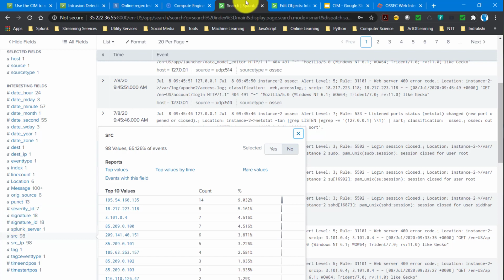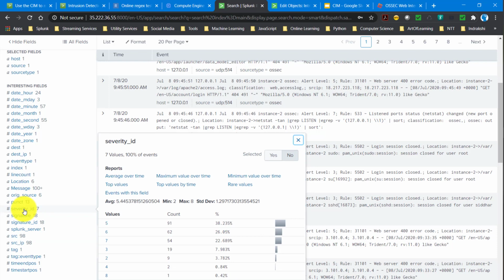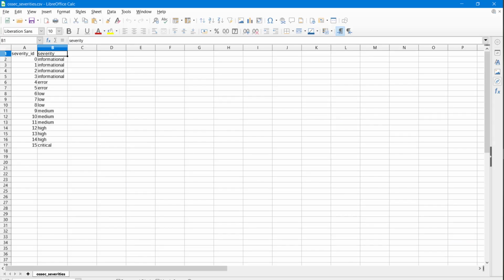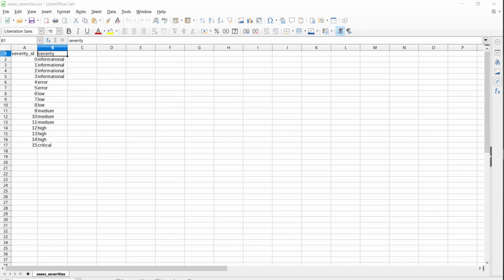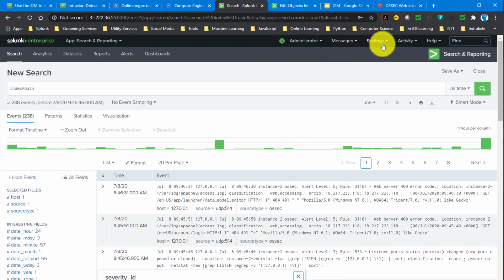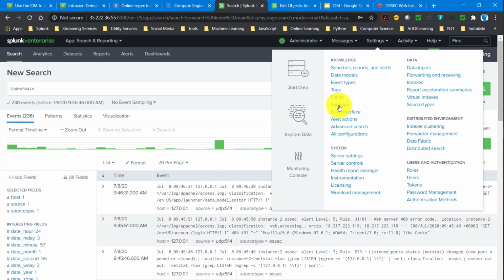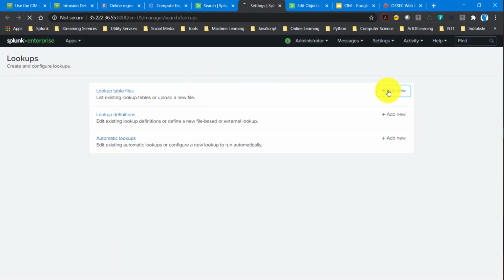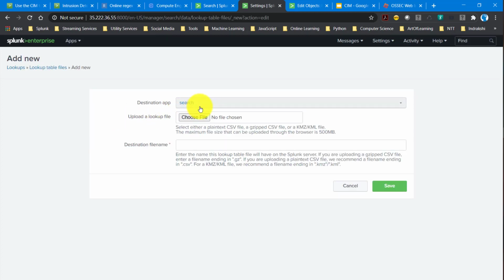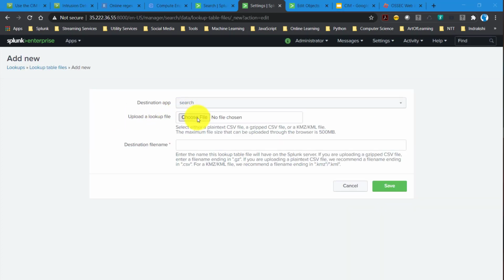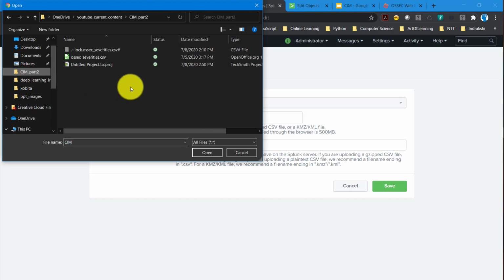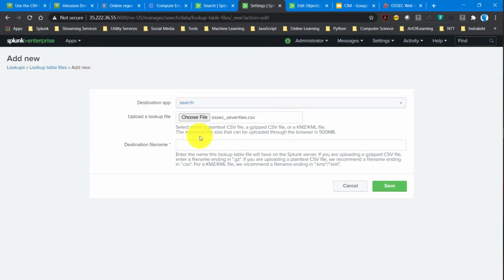Now let us concentrate on the severity ID field, because we are getting numeric values over here, right? We need to convert it to a string using this particular lookup over here, right? So what we'll do, we will go to settings, we will go to lookups over here. Okay, so we will add a new lookup table file. We will save it in the search app only. So let's say we will do it with this particular lookup.